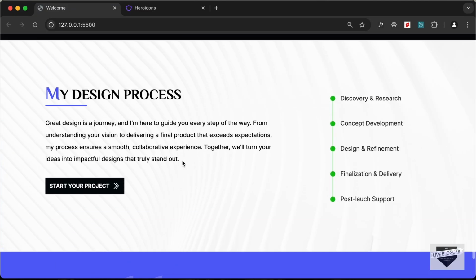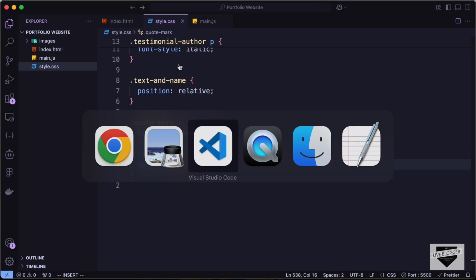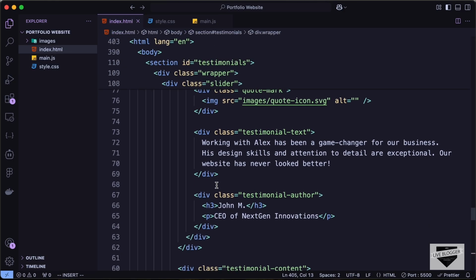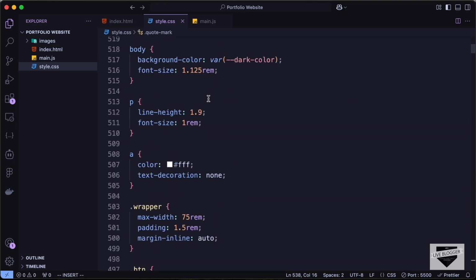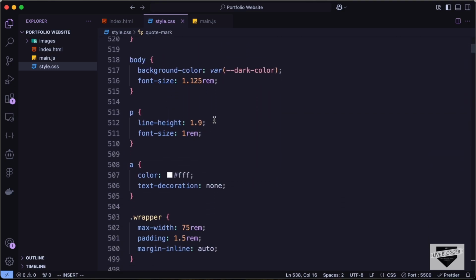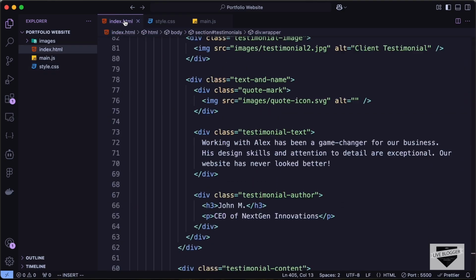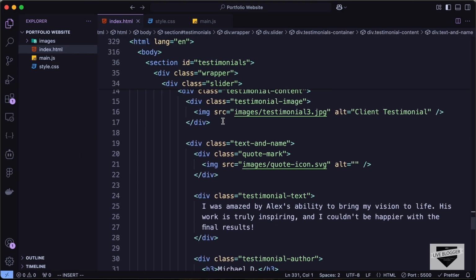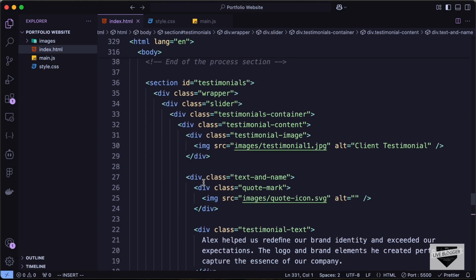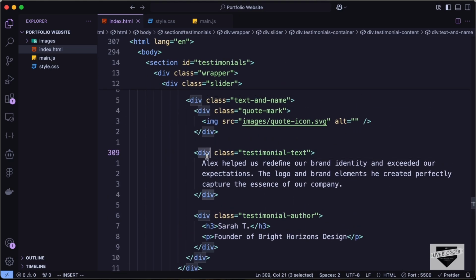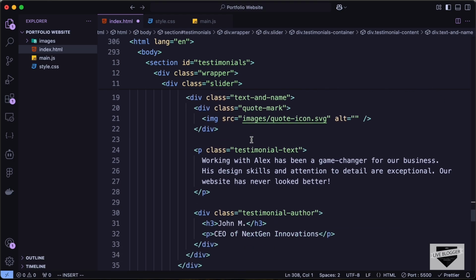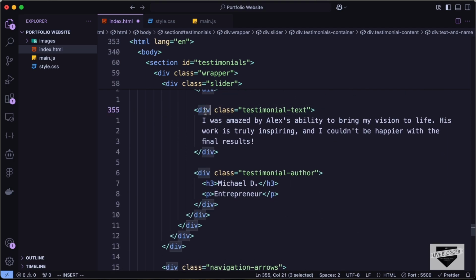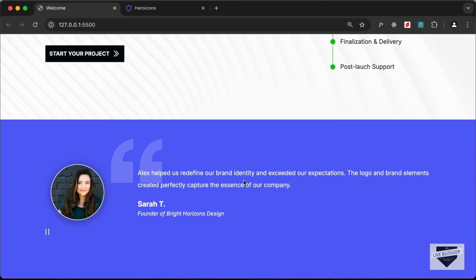Now let's add a higher line height for this text. So here we can see that we have added a div for the testimonial text, and if you go to the style.css file and scroll up, for all the paragraphs we have already added a line height. So let's change this div into a p tag, and let's do the same for the other testimonials as well. So here let's change this to a p tag. Let's do the same for the third one. And now if you go back, we can see that we have the correct line height.